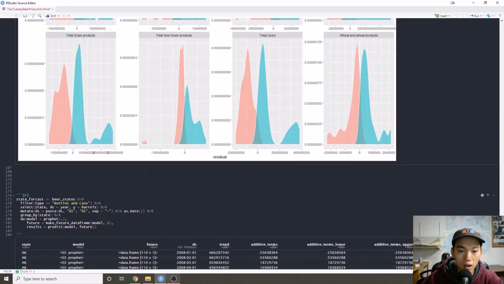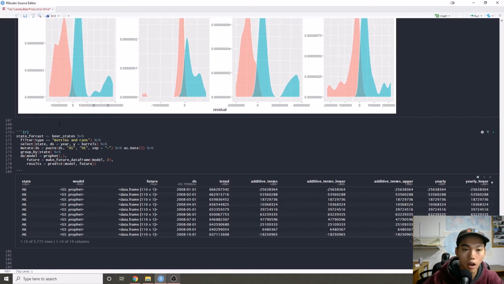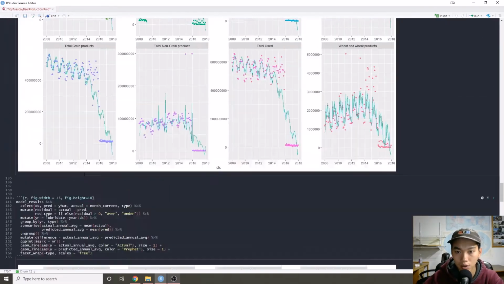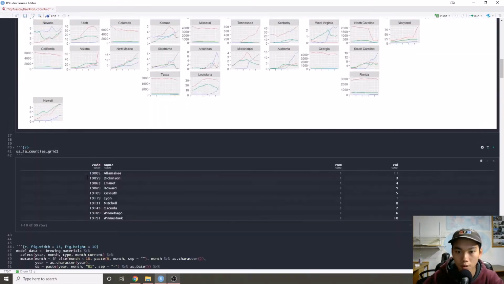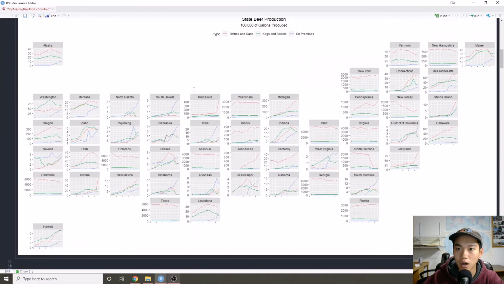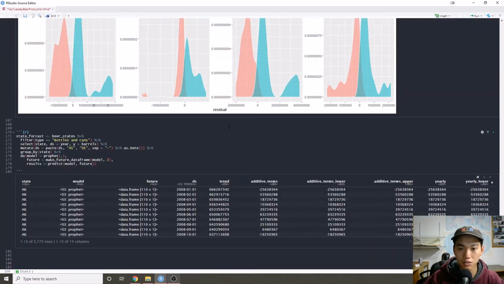Okay, and now to the fun stuff. So I was thinking it'd be kind of cool to make some micro forecasting models, right? We were already messing with the GeoFacet plot with state beer production. But wouldn't it be cool if we could actually do a forecasted state beer production? So that's basically what I was doing right here first.